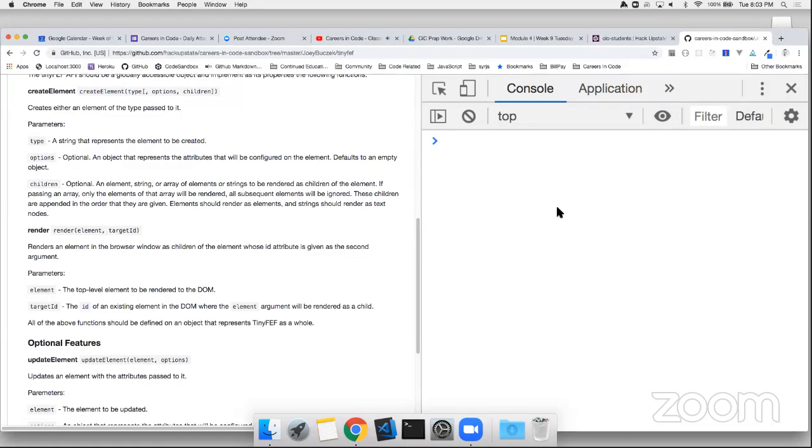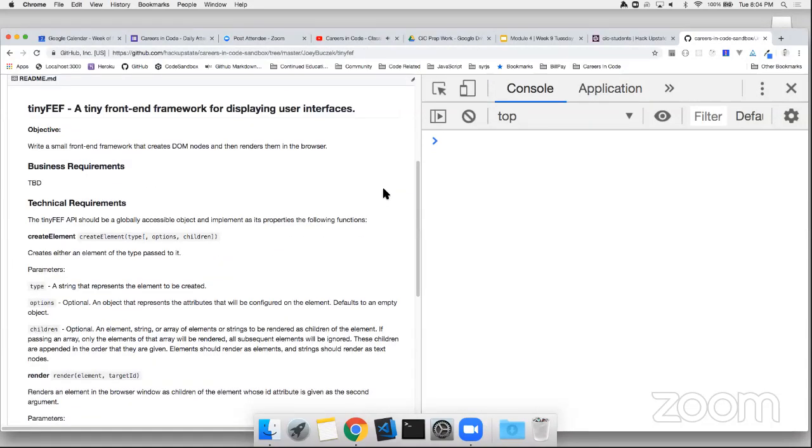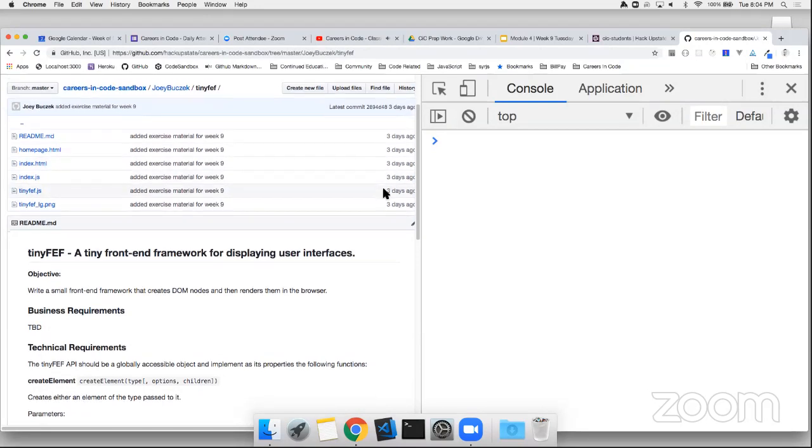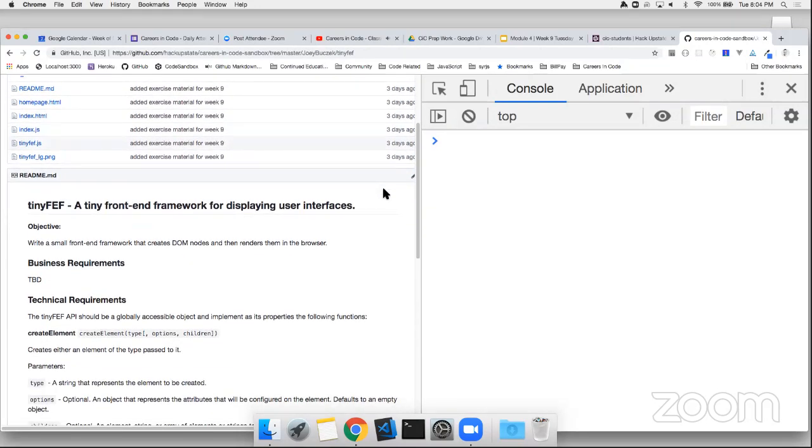So is everyone at the tiny... Oh, tiny. So inside the Joey Buczek folder, you'll see tiny FEF, tiny front end framework, and then there. Not the LG. No, go back. You're right, right here. This is what we're looking at. Go back. We're just looking at this stuff right here. By default, it should show you the contents of the README. Yep, if you just scroll down just a little bit, you'll see.